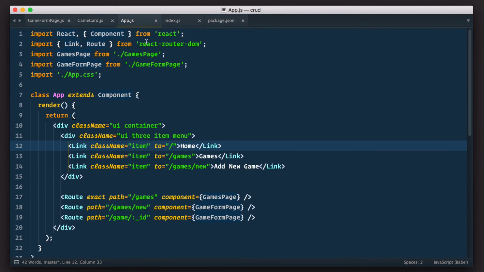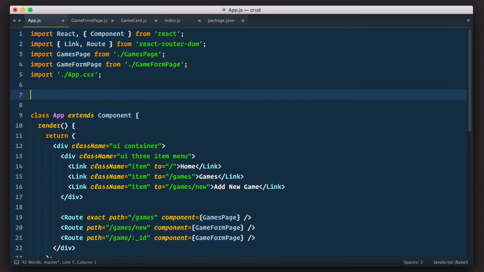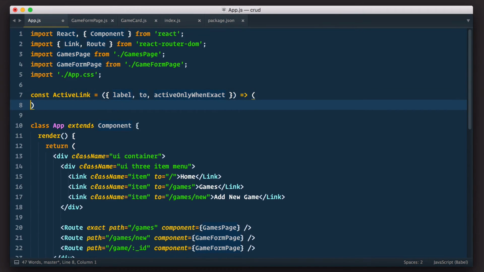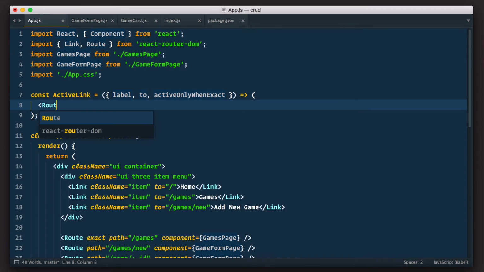So let's open app.js file. Here, let's define new active link component. We define it as functional component that has label, to, and active only when exact props. These props we will provide when we use this active link component. This component, instead of rendering link component, will render route. Basically, when route matches, we want to render link with class active, and otherwise, we render link without this class.